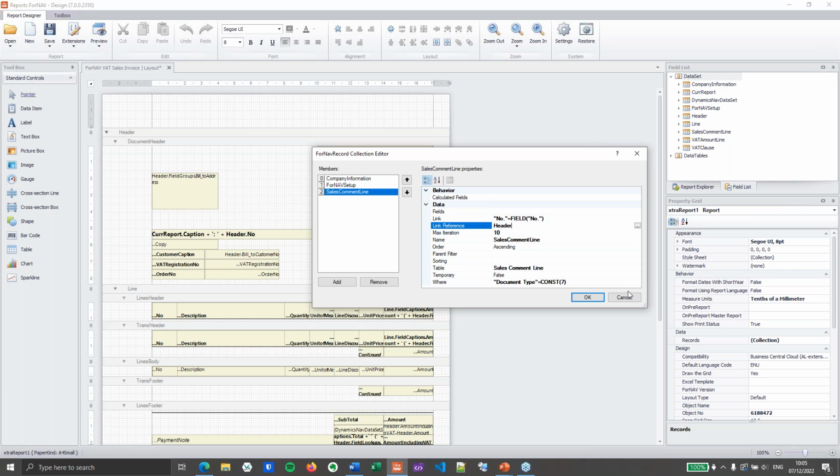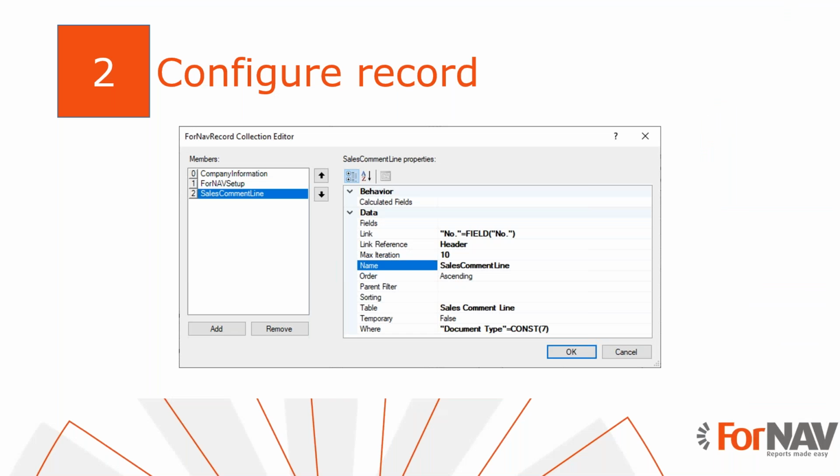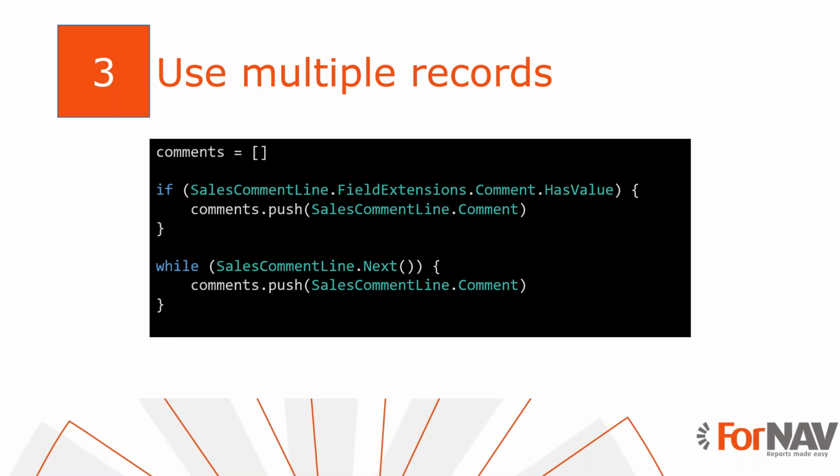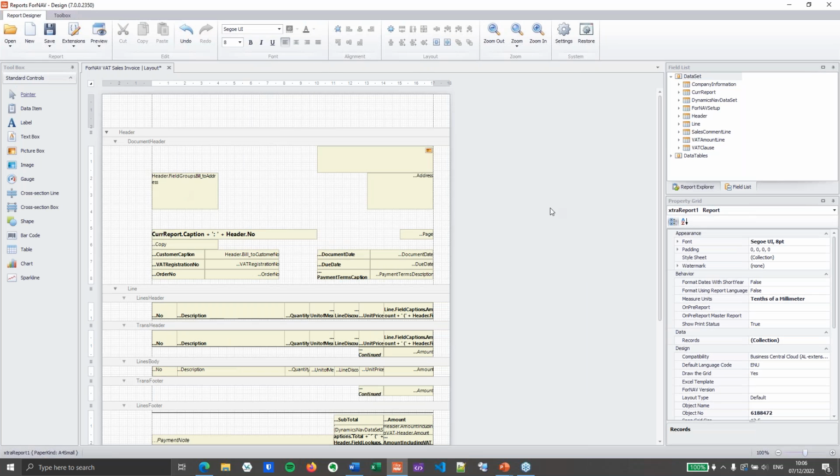So I'm ready with this. I'm going to hit OK, and that's going to be my record done. And now we know how to get the sales comment line records. We can read the data from those multiple records and display them in the report layout. So to do that, let's go back to 4nav.